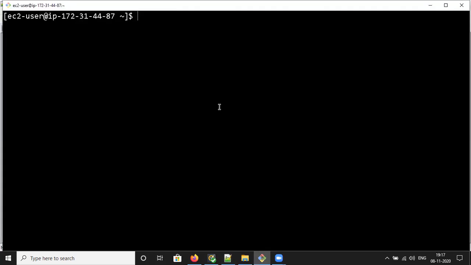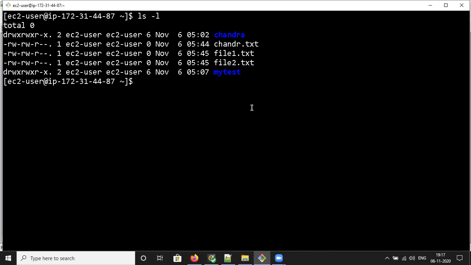So let me check if any files are available in this directory. See, there are some files available in my directory. So I'm going to check using the file command. You have to use either options or the file name. So let me check what the help mode will give.